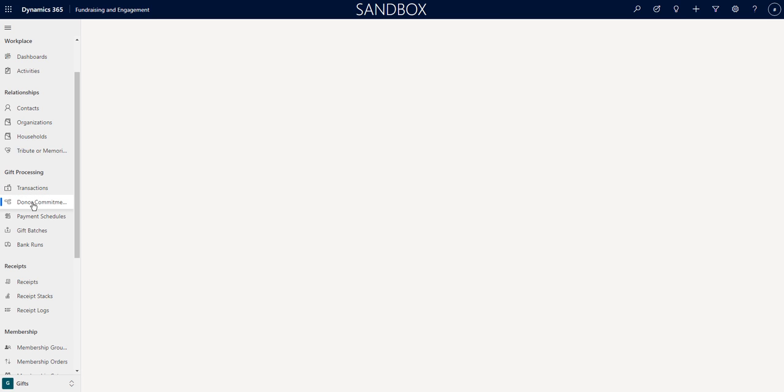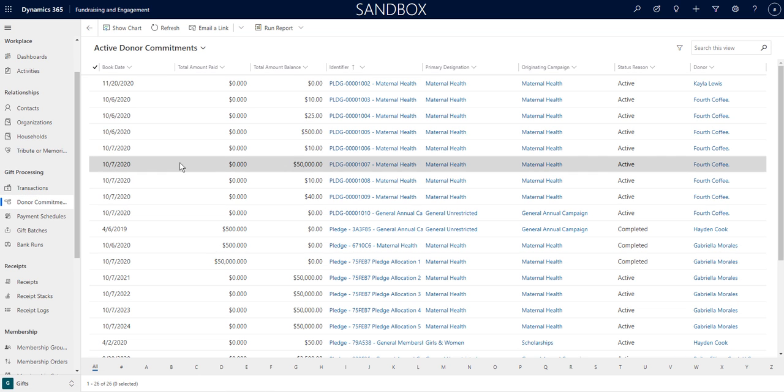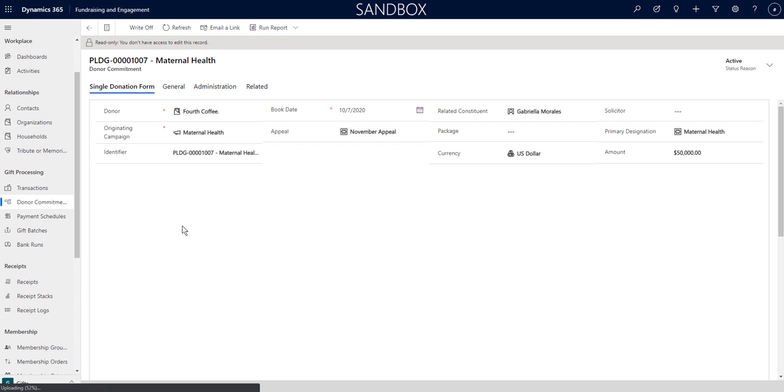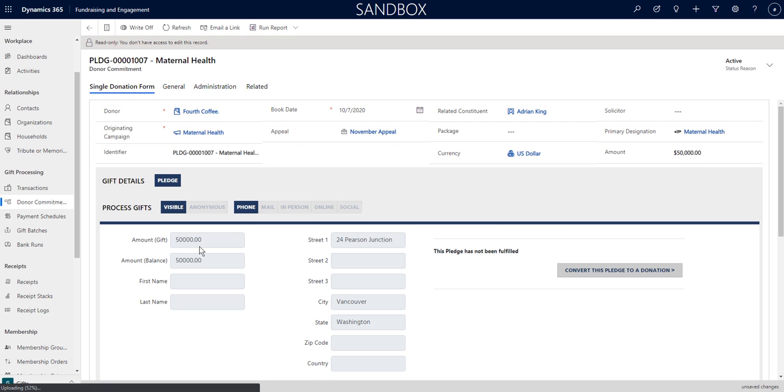There's also donor commitments as well. You can see these donor commitments are a little bit different than a transaction per se, but very similarly constructed, but essentially they're donor commitments, so they're going to be a pledge, right? And then you would just convert that to an actual donation.